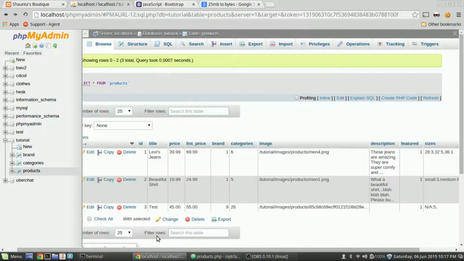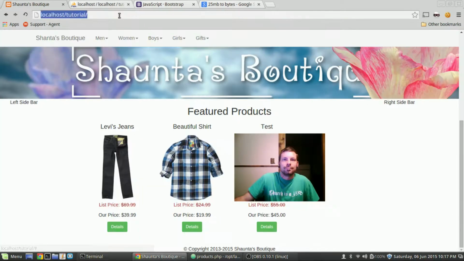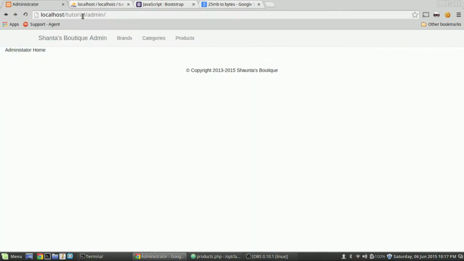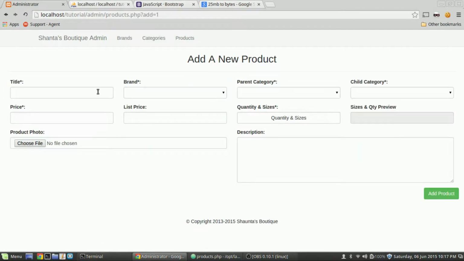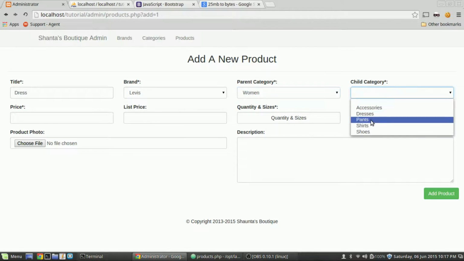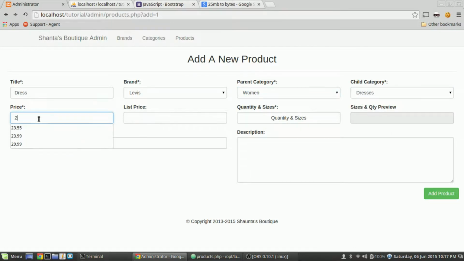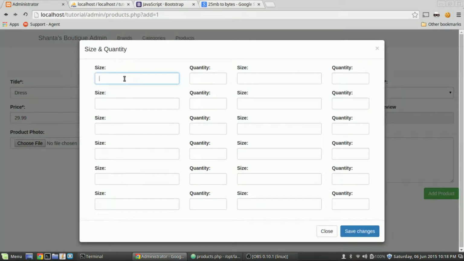Alright, so let's add one more product. Let's go back to admin, products, and hit add product. I'm going to put dress, brand, I don't know, how about the Levi's dress, who knows. We're going to do women, dresses, and we're going to make this $29.99, list price $59.99. Sizes, we're just going to do small. I don't know how dresses are actually sized, but I'm just going to make some numbers up here.